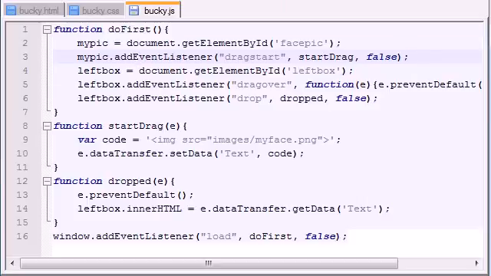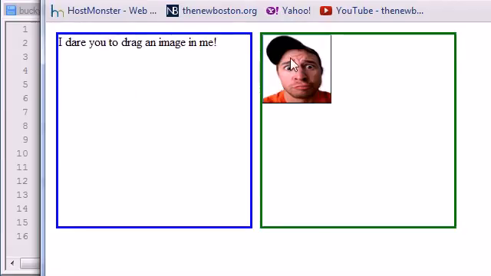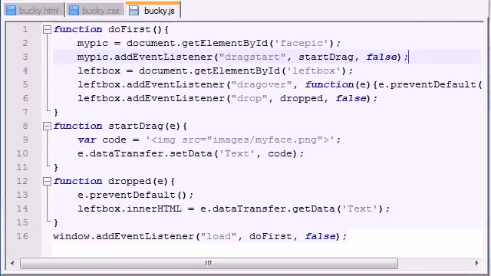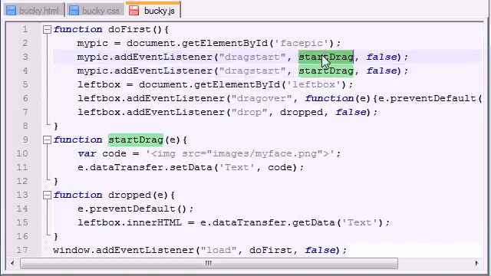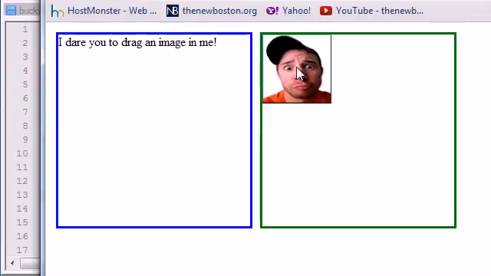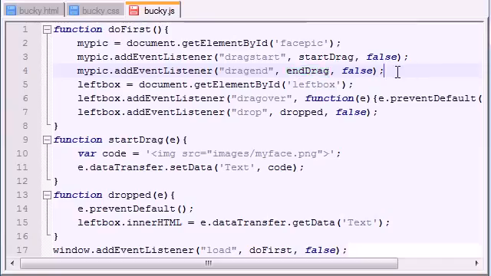So what we need to do first is work on the functionality of getting this image to disappear. We want this image to disappear whenever the user is done dragging it. So instead of start drag, we need to add an additional event listener for drag end. Let's call this function end drag, and it's going to be called whenever they are done dragging the image. All this function is going to do is make this image disappear.